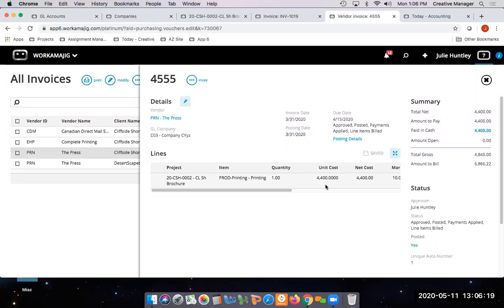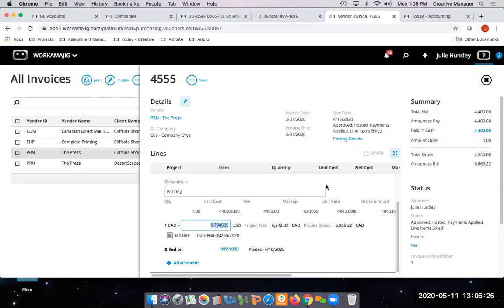Now, in the event a home currency vendor does work on a foreign currency project, the line level detail shows the difference between the vendor's currency and the project currency. So in Canadian dollars, the net cost to the project is $62.42 after the exchange rate is applied, and this exchange rate is auto-populated by the date of the transaction, but it can be changed. And then here I've got a gross billable amount to the client after a 10% markup from cost.